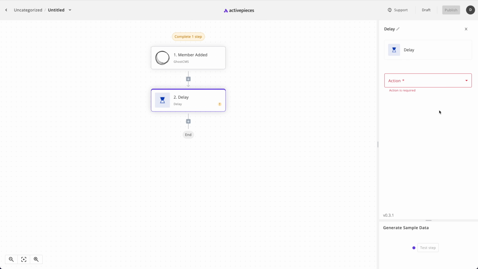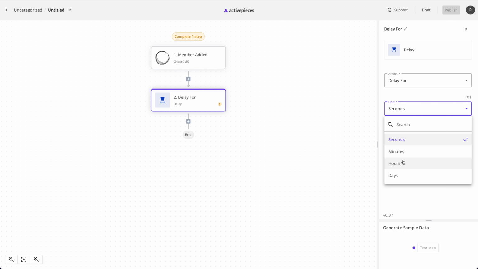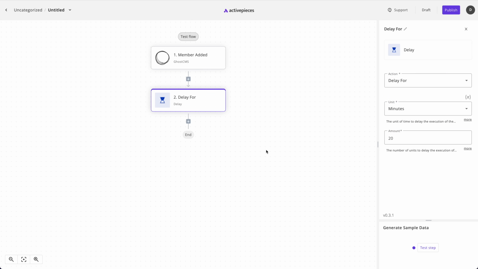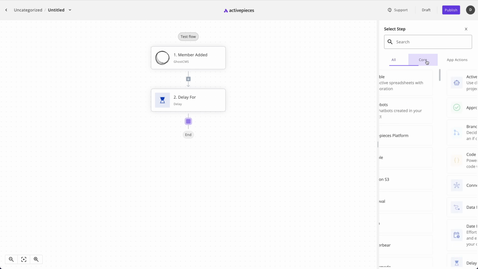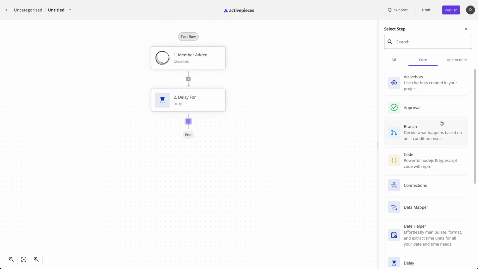Sometimes you just don't want things to happen right away. So maybe I'm going to delay for, I don't know, how about 20 minutes? So let's say my 20 minutes has passed by and I want to have it do something else. Well, I can add another block in here. I'll go under core and just show you a few more of these because I think there are a lot of really helpful tools in here.